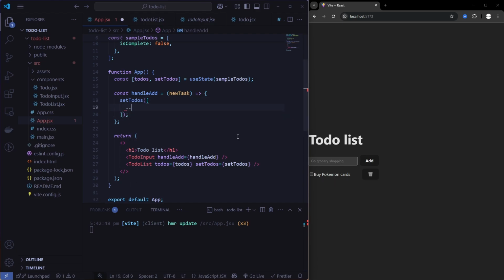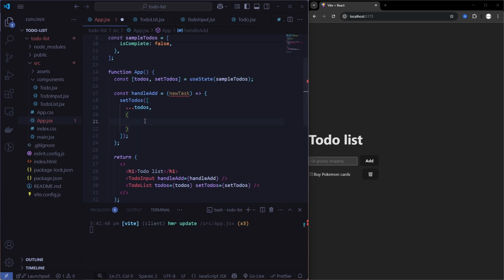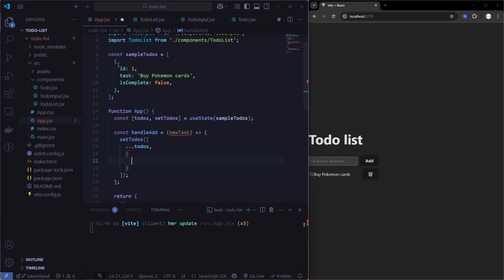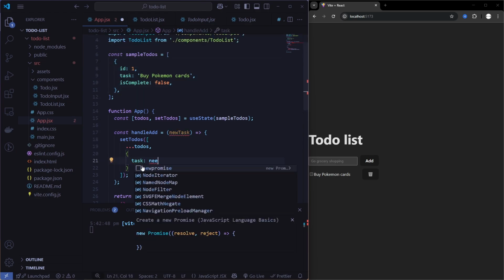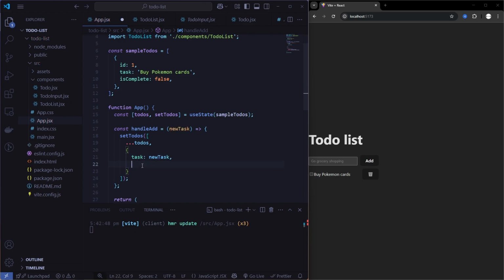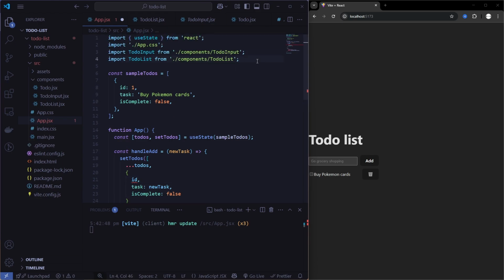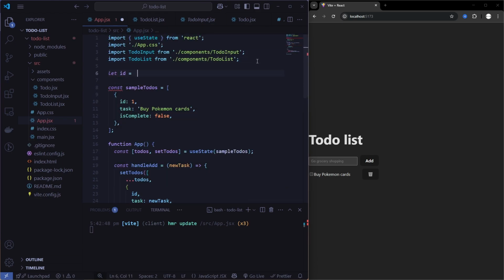Let's add the functionality for adding a to-do. So here we take in the previous to-dos, and then we add a new to-do. So it'll be an object in this format here. So ID, task, isComplete. So task, we get that from the input, new task. And isComplete is always going to be false. And ID, it's a bit more complicated, but we can set up a global variable.